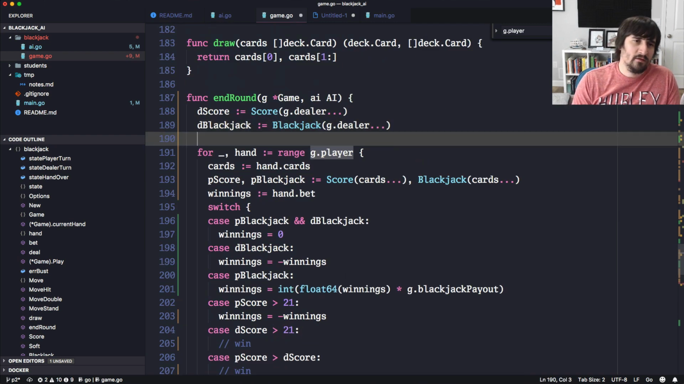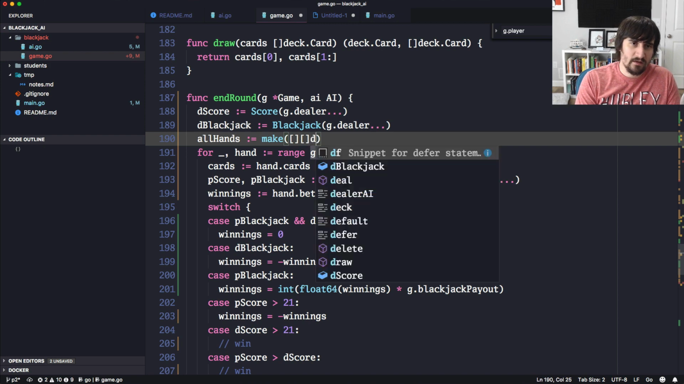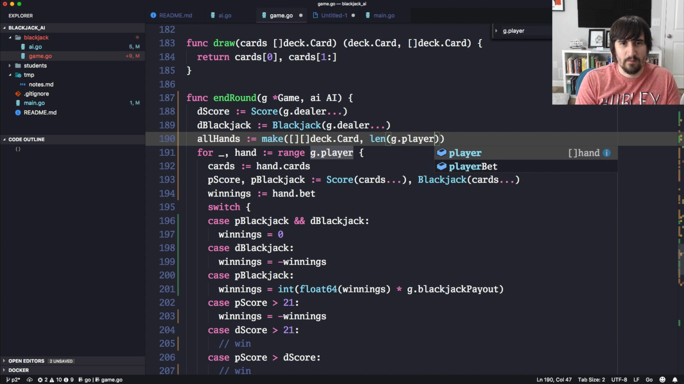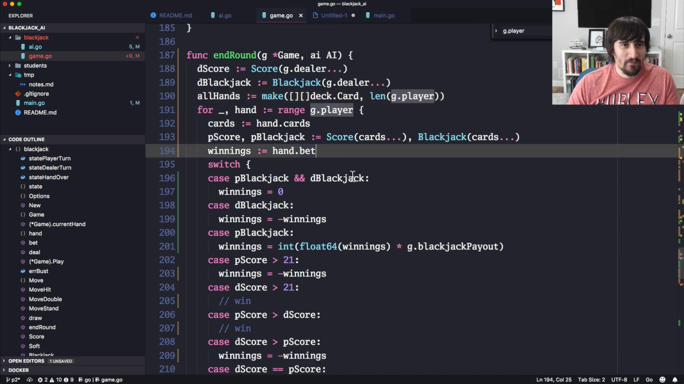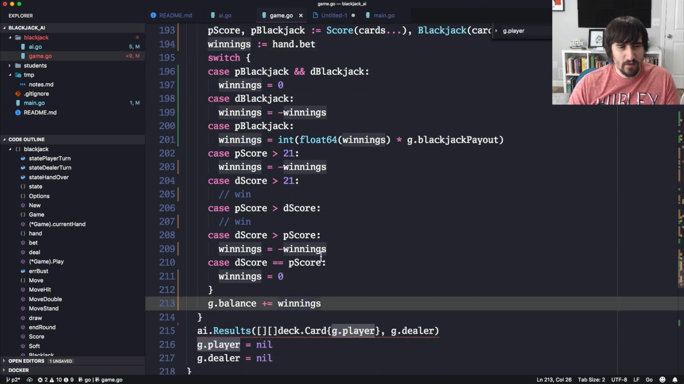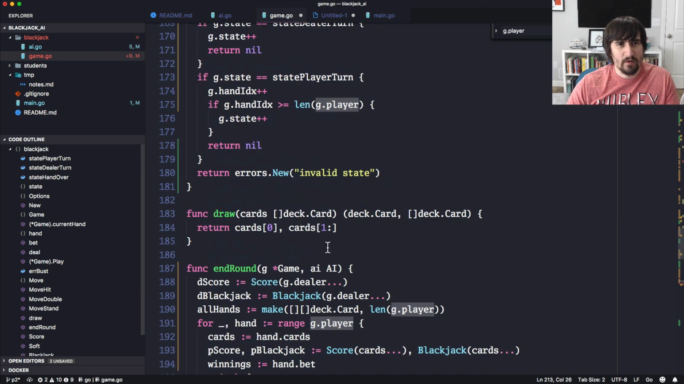The only thing I need to do now is all hands is going to be make a 2D slice of deck.cards, and its length is going to be the length of g.player. And sorry about the background noise again. So basically, however many hands the player has is how big all hands is going to be. And then what we're going to say is, in each one of these, we're going to say all hands equals, actually, I don't think I want to actually do that.